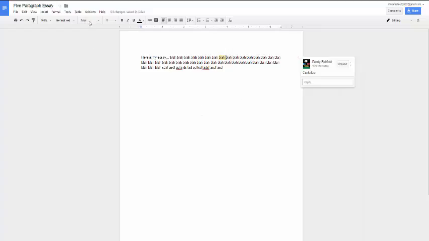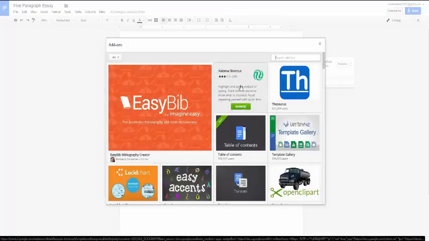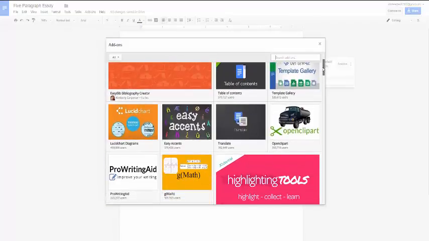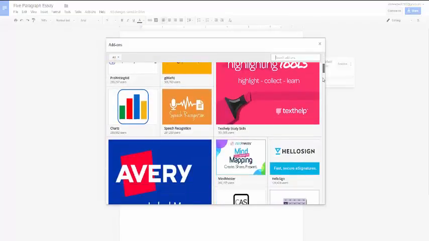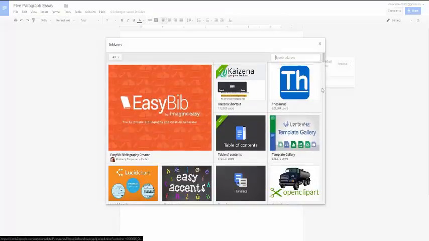Besides that, there's also a number of add-ons, which I'm not going to cover today, that can really be great as far as giving students voice feedback. Kaizena is one of them, where you just quickly speak into the microphone and can give them some audio feedback on their writing. And there's all kinds of other neat tools here, add-ons here in Google Docs that students can use to really help them with writing as well.